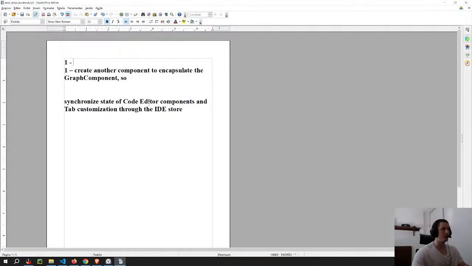And so let me write down here what I have to do now. And so first thing is I change the data structure.